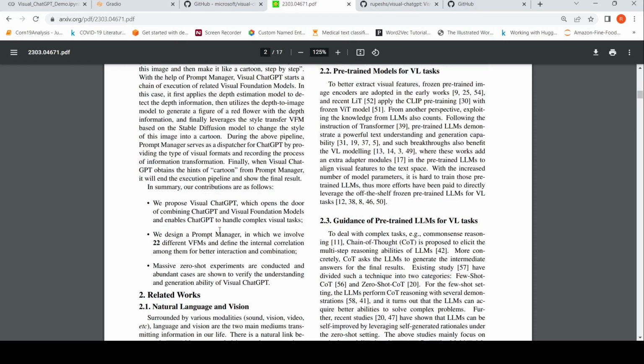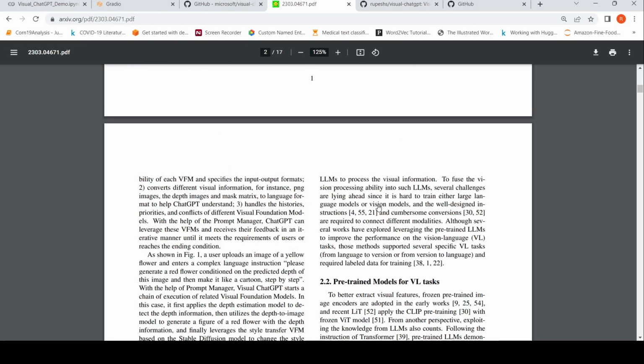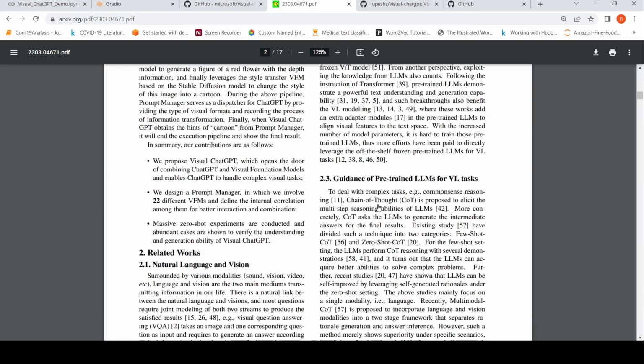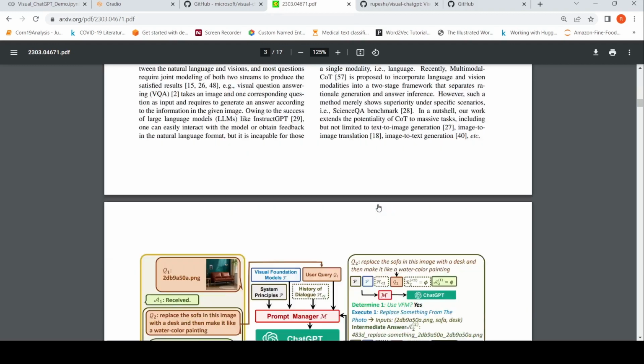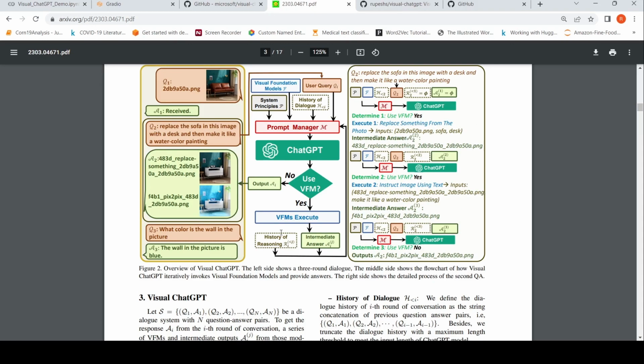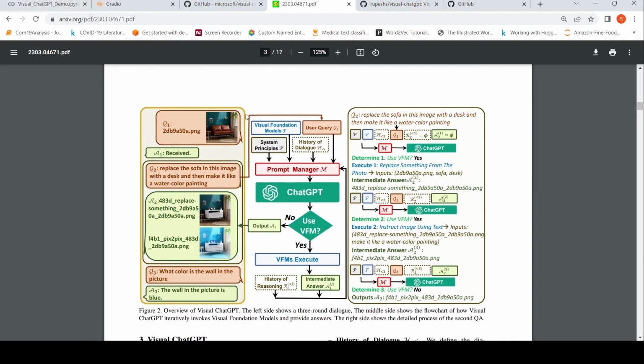What they say is that we design a prompt manager in which we involve 22 different visual foundation models and define the intercorrelation among them for better interaction and combination. So let's go further and see what their architecture is. Here is another example which they have given. There is this image which is given as an input. If you look at this internal architecture, you have visual foundation models in blue color. There is the user query, the history of dialogue, the system principles, and the prompt manager, and it connects to ChatGPT.